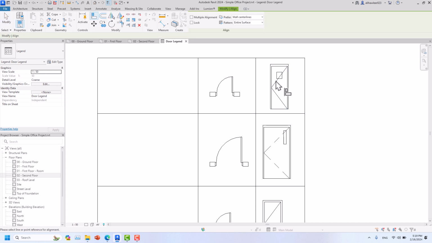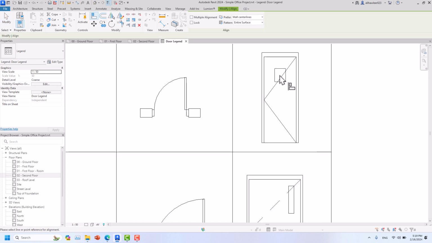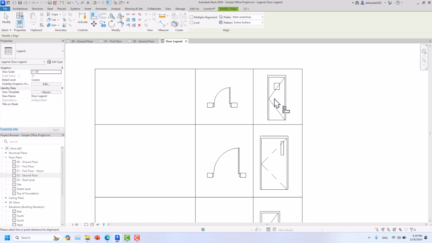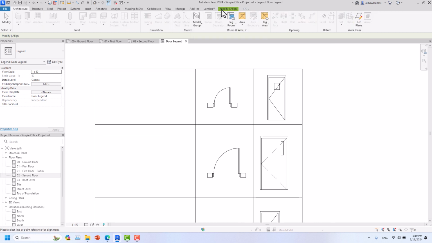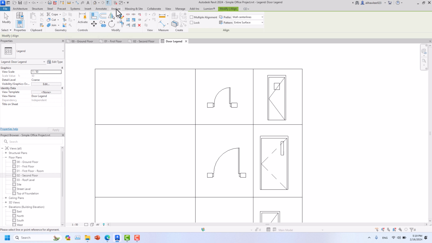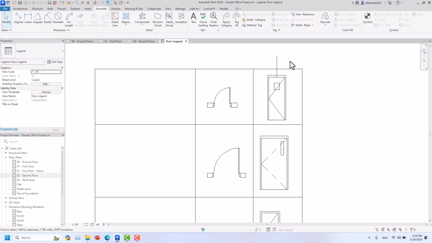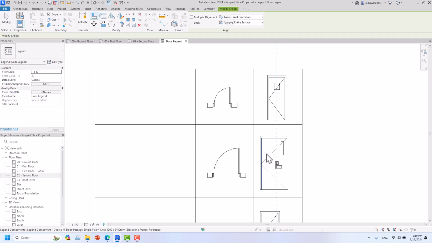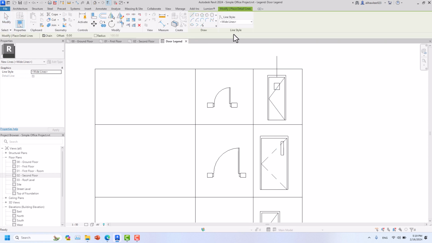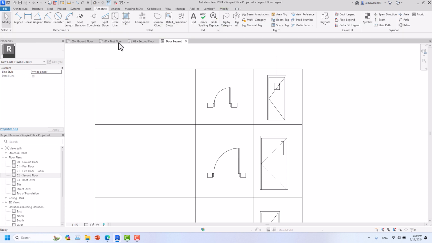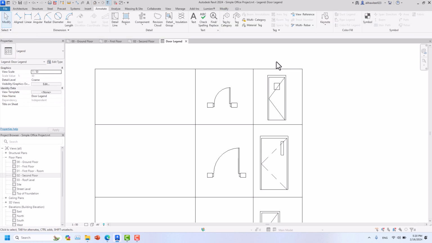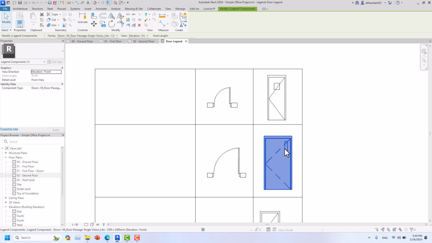Let's see if I can choose the center of this. Nope, we cannot, unfortunately, but we can do something else. Let's go to the modify, to the annotate, to the detail line. Let's take the center of this, align it with this, and nope, we should have more. So this is not the way we have to follow. So let's delete it and let's do it manually.